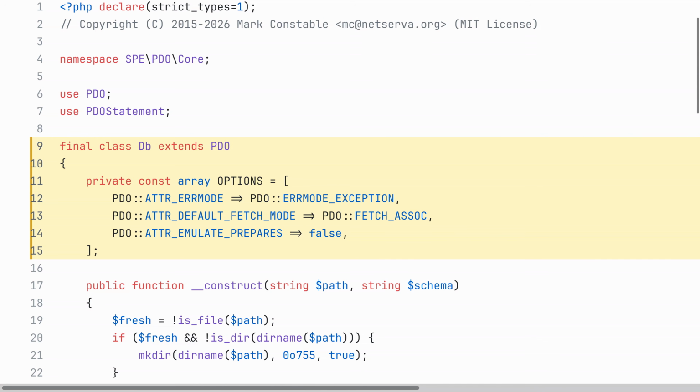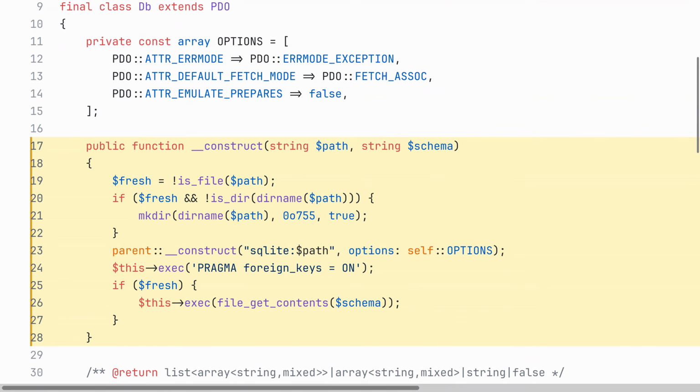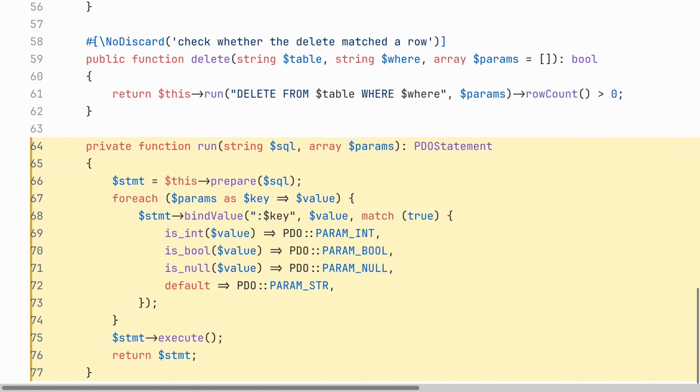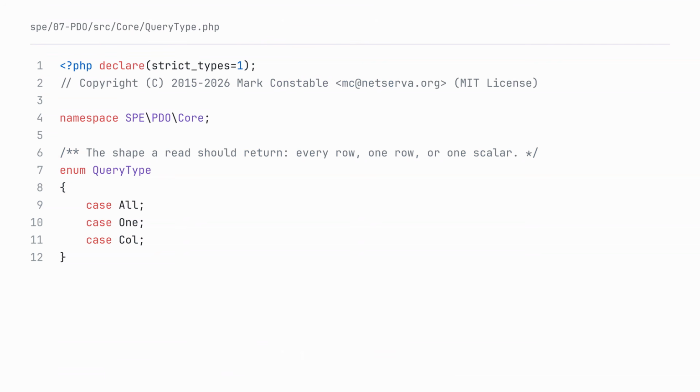Its constructor opens the SQLite file, turns on foreign keys, and runs that schema only when the file is brand new. This private method is the one place in the whole app where SQL is prepared and run. Every query funnels through here, each value safely bound. Reads return different shapes depending on what you ask for, chosen by a match expression. And what you ask for is an enum: all rows, one row, or a single column. No magic strings to mistype.